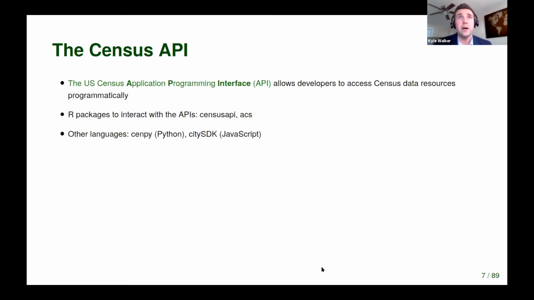acs is an older package. It's been around for a while, but really innovated in this space, creating a programmatic R-based interface to interact with census data resources. If you prefer other programming languages, there are solutions for you. Cenpy is my favorite, Levi Wolf's package over on the Python side for accessing and working with census data in Python. And then the citySDK package over in JavaScript is pretty great, allowing you to consume some of these data resources if you're coming more from the web development side of things.